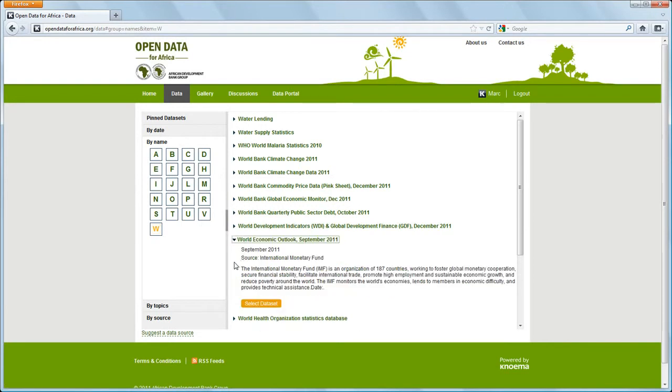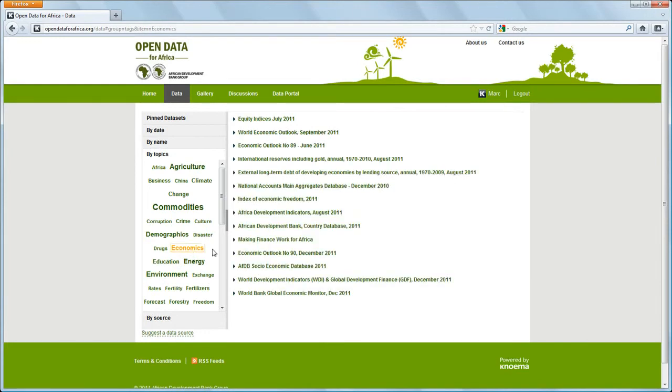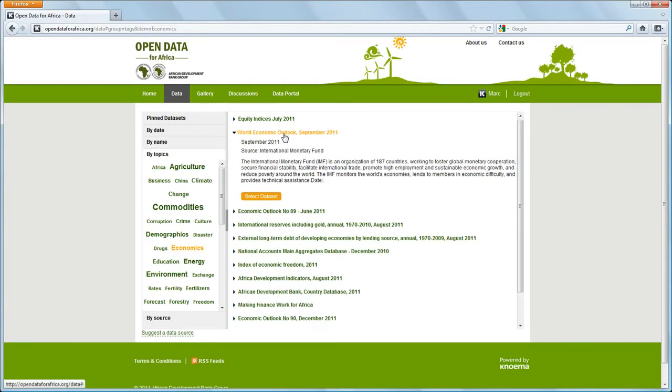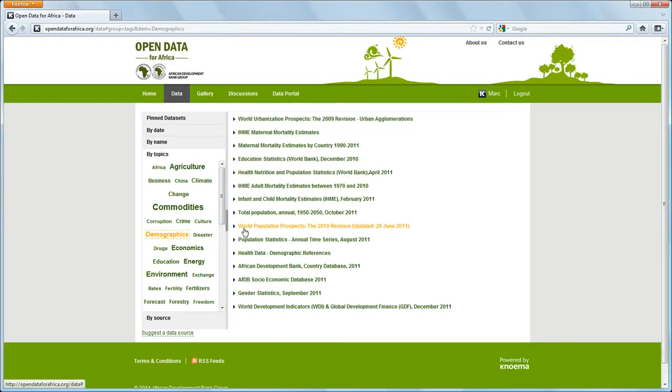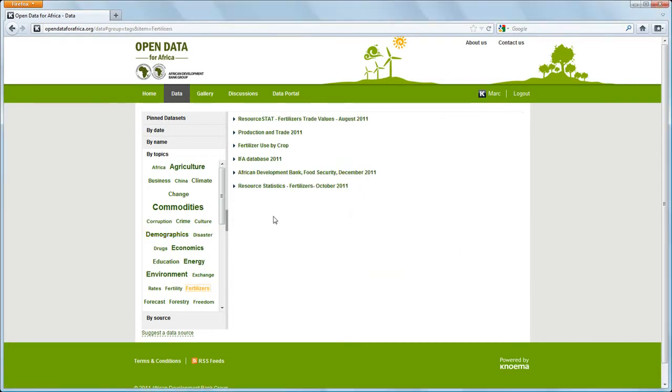View the databases according to topic by clicking the By Topics link. Then click a topic to see the associated databases. Here, World Economic Outlook appears under Economics. The larger the type size of the link, the more popular the topic. Switch to a more specific topic for targeted information.